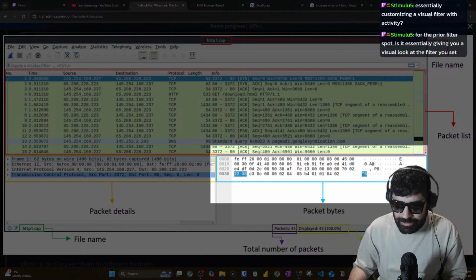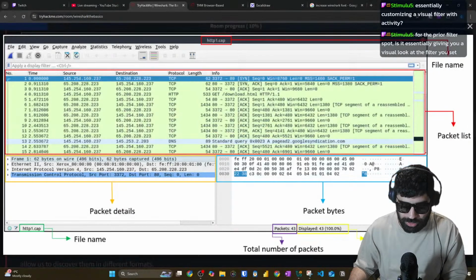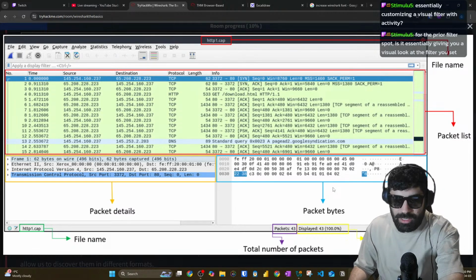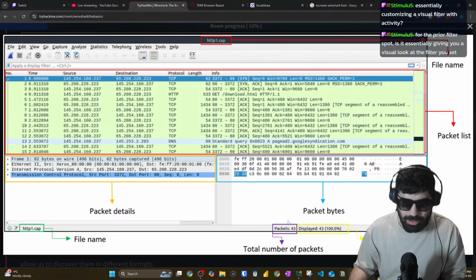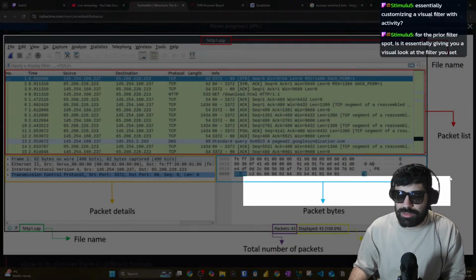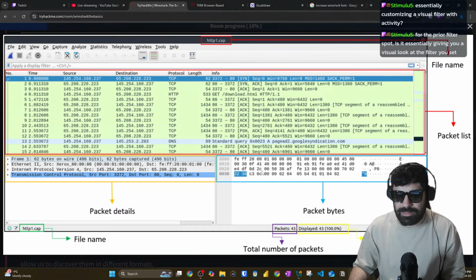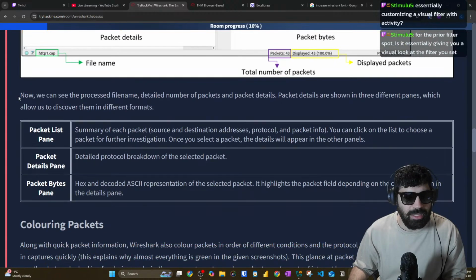Bytes, we hardly use. It is raw information, but I have hardly used it. Maybe I haven't done much. Then it says other information here, like the total number of packets that are being displayed, all that stuff. And yeah, I think that's it. So let's move to the next thing and see what it says.